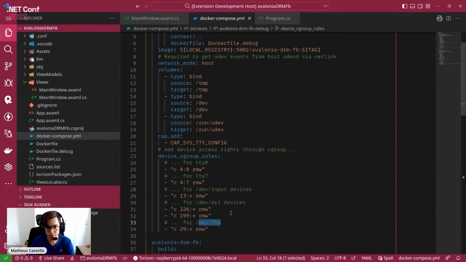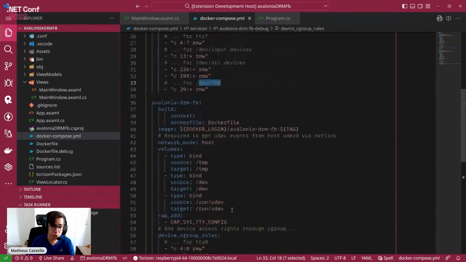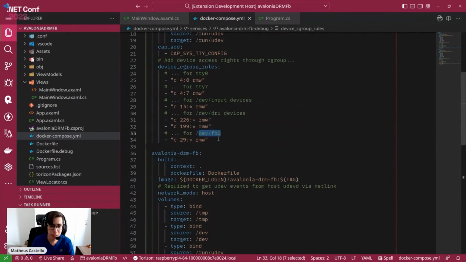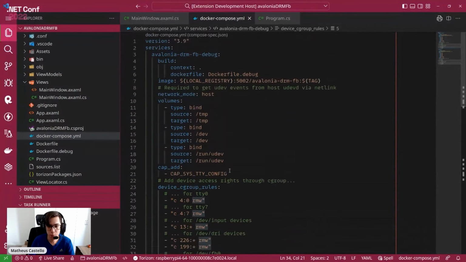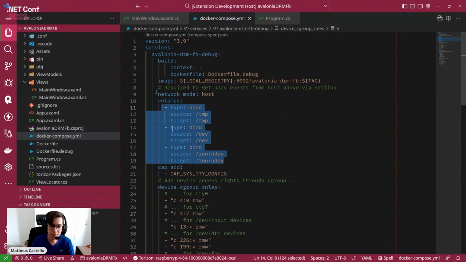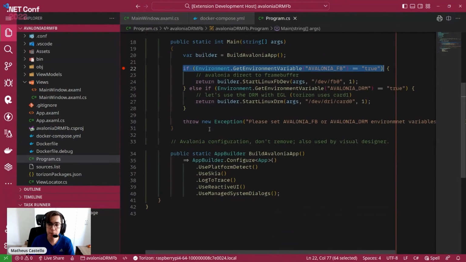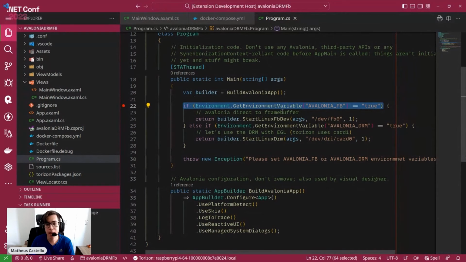right? And you can see that there is no Weston, right? There is no Weston device. There is no dependence on Weston anymore, right? Because I don't need a compositor. The application draws directly on the framebuffer for me. This changes the main program a bit, right? The template here for Avalonia DRM framebuffer has these two calls, right? You can use these two calls, or you can choose.